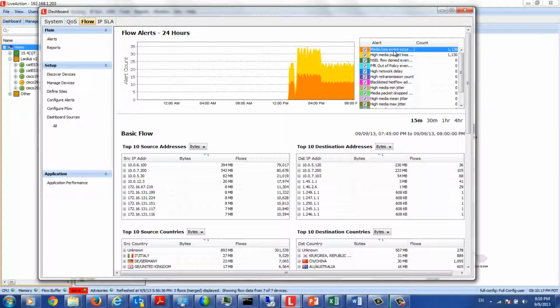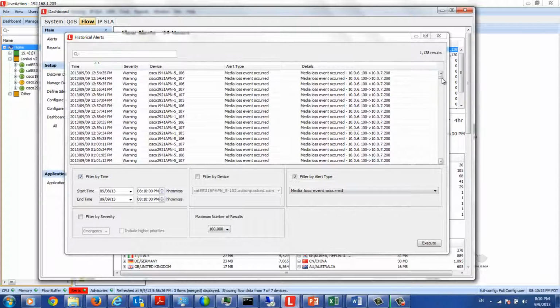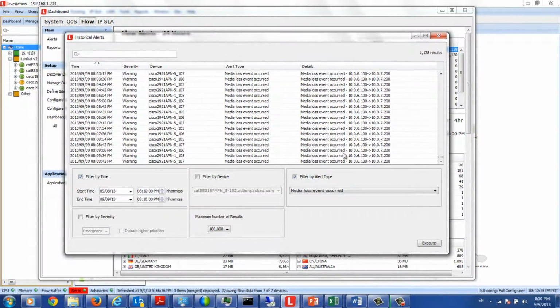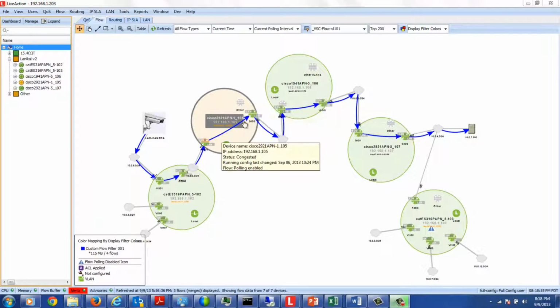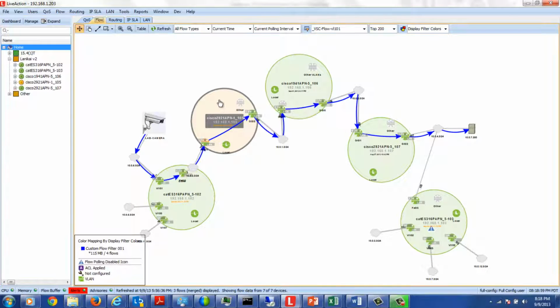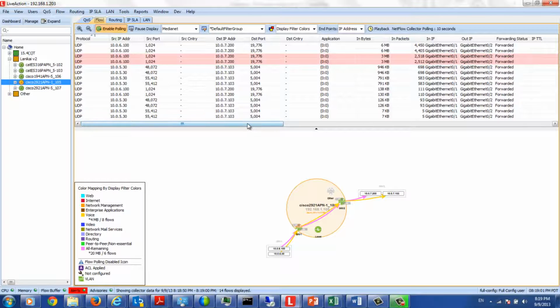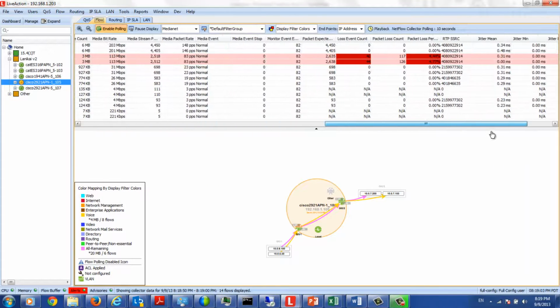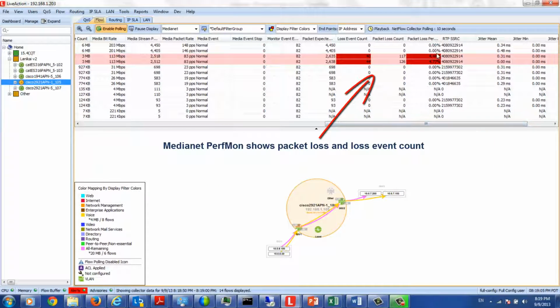There's a direct workflow here that allows us to go to the alert. So we're going to right click and show the alerts, and then we're going to go to the most recent one. So this device has amber status, which indicates some kind of congestion or performance problems. I'm going to double click on it to go to the device view to see if I can pinpoint the source of the problem. And here I can see packet loss happening and loss event count happening.